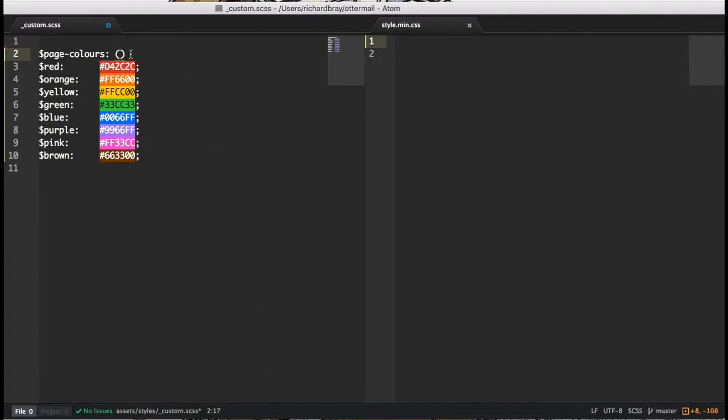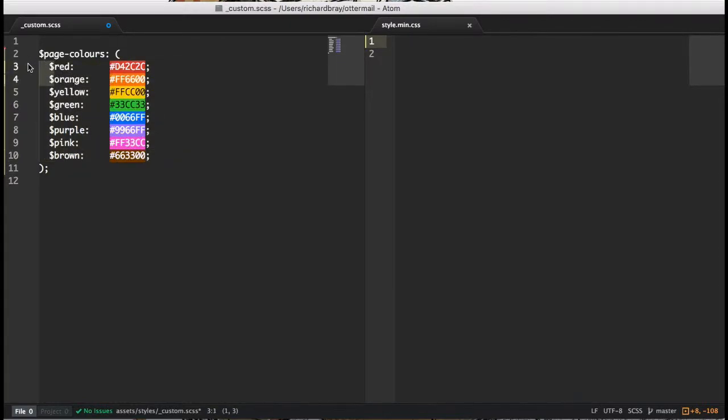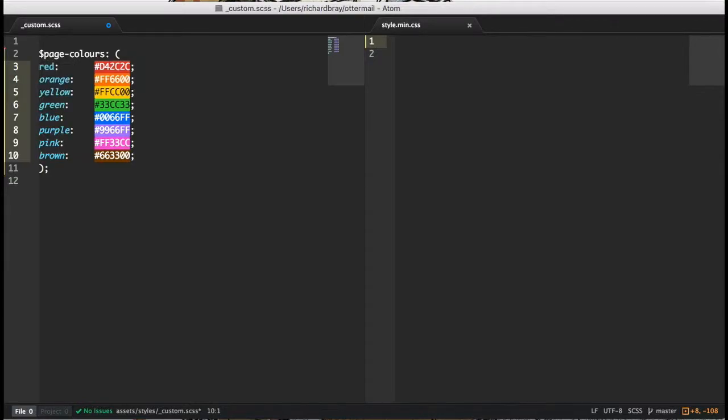And that is it. That map's pretty much created. So you can't have special characters in Sass maps. So what I'm going to do is get rid of all of these dollar signs in front of the colors, like so. And then get rid of these semicolons and replace them with commas. And that's it. That's the map created.